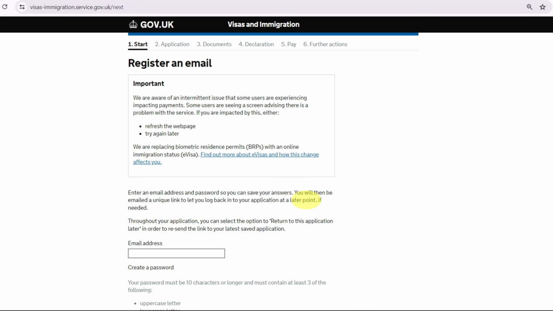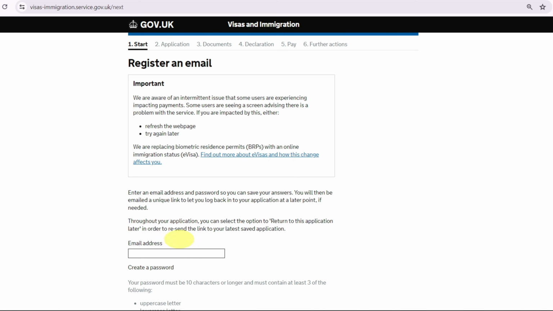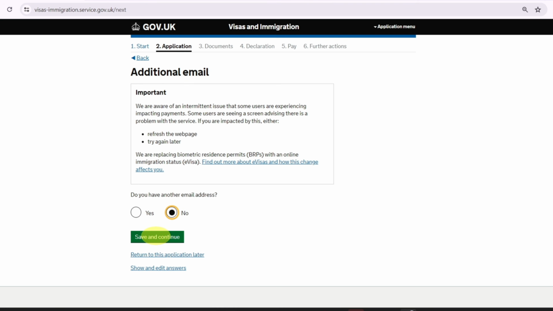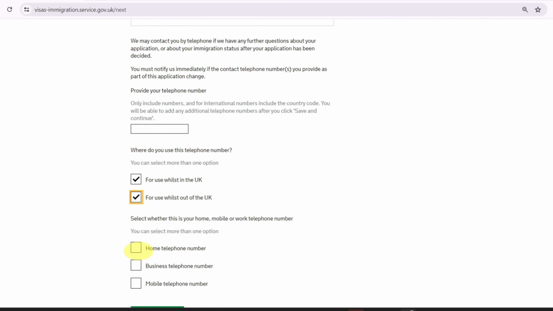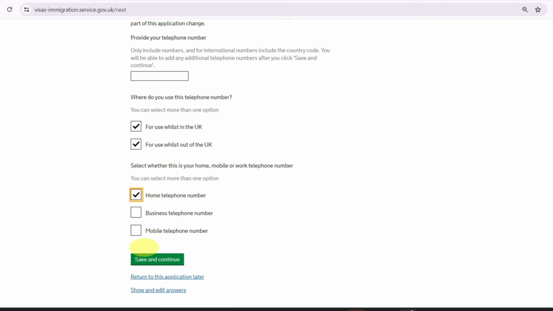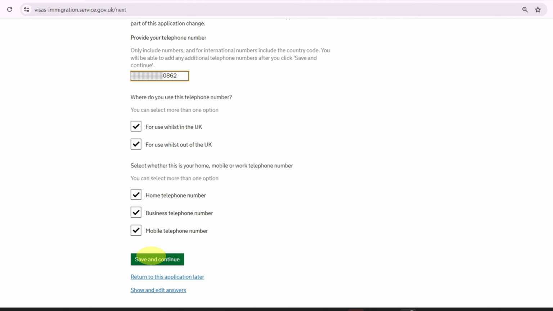Click apply now. You will register an email. So you will put your email address over here and you will create a password. The password will go to your email. Next step is application, then documents, declaration, pay, further action. Next step is, do you have another email? No. Your telephone number: provide your telephone number, use for UK, use outside the UK, home telephone number, business telephone number, mobile number. So we'll select all of them and we'll enter the mobile number. And that's it. Save and continue.